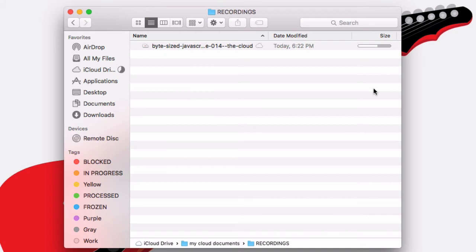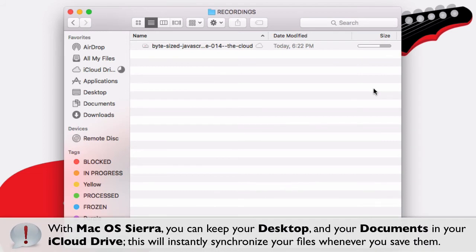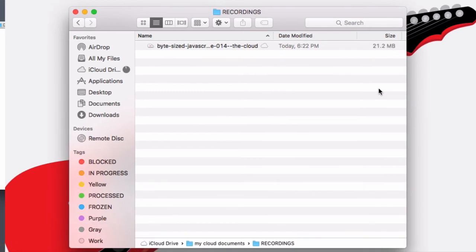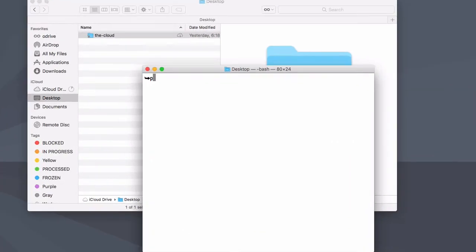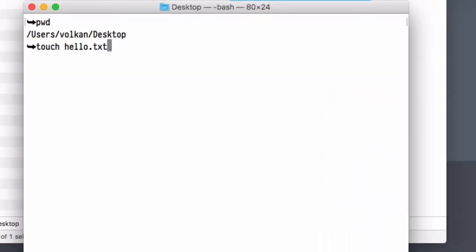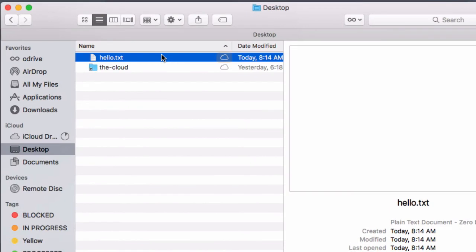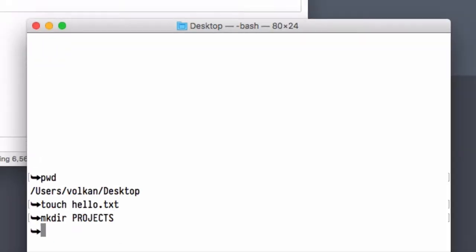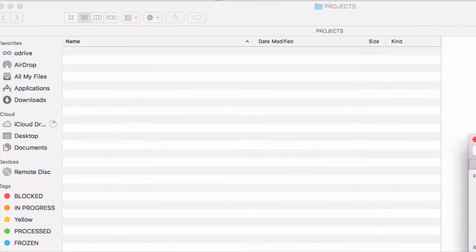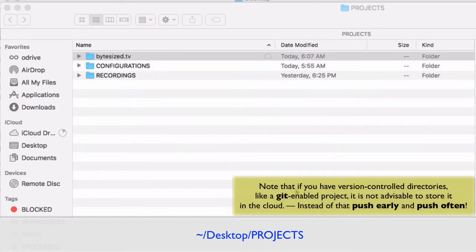And if you are using macOS Sierra or a later version, this is much easier since Sierra can store everything you have on your desktop and on your documents folder directly to the cloud. To show this, let's create a dummy file on the desktop by touching hello.txt, and as you see, it's magically being uploaded to the cloud while I'm still working on it. So for macOS Sierra, I can just create a projects folder on my desktop and save all my work inside that folder, and I'll be good to go. And that's the end of this episode.